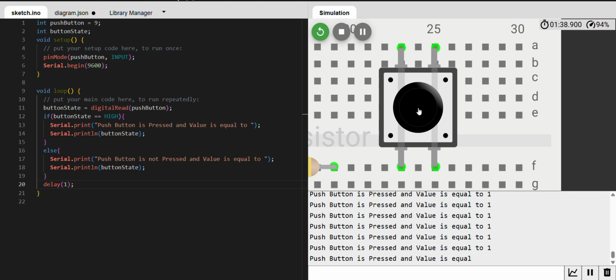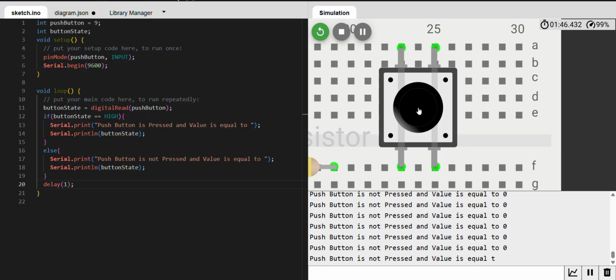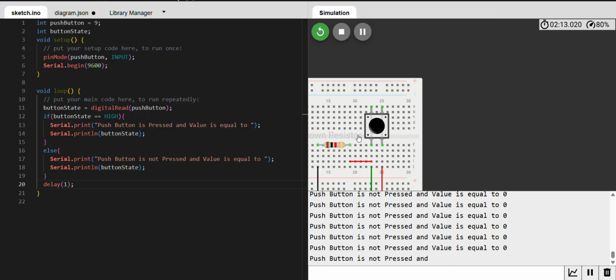Now I have removed my finger from the mouse pad. You can see over here you are getting push button is not pressed and value is equal to 0. It means I'm not pressing any push button. Again we are going to get the value equal to 0. It means we are getting a low value when it is in the idle or off state, when the terminals internally are not connected. That is the reason we are getting low.